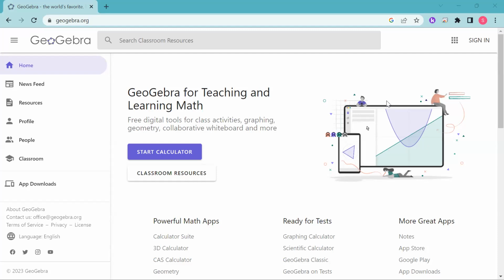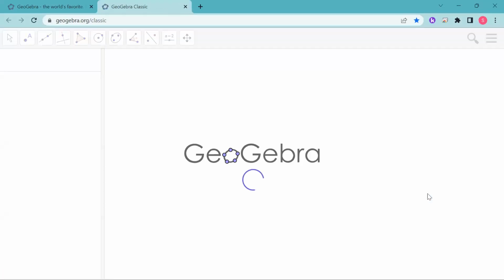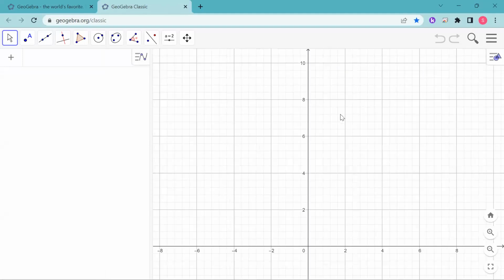Okay, so let us see how to import images into GeoGebra and model the curve that best describes the shape. So firstly, you have to go to geogebra.org, and then once the page is loaded, you have to go to those 9 dots on the top right hand side. Go to the bottom option, GeoGebra Classic. Once you're on this page, I'd like to zoom in a bit.